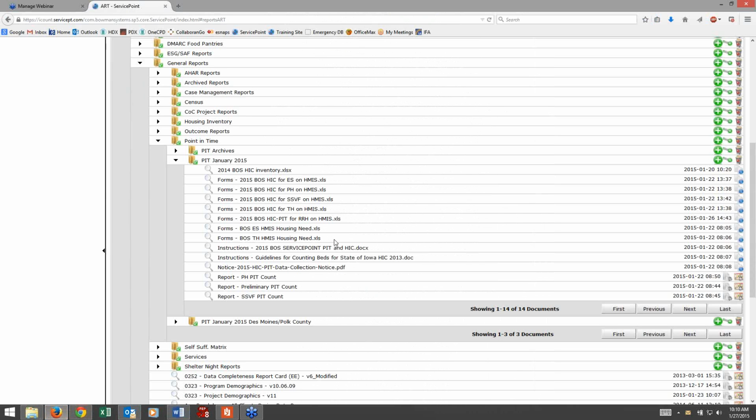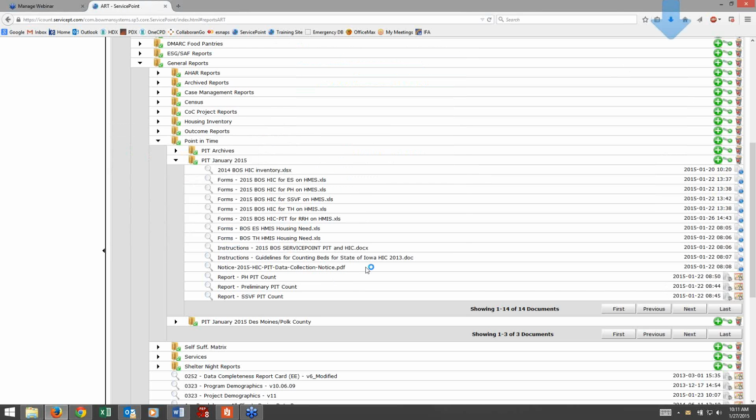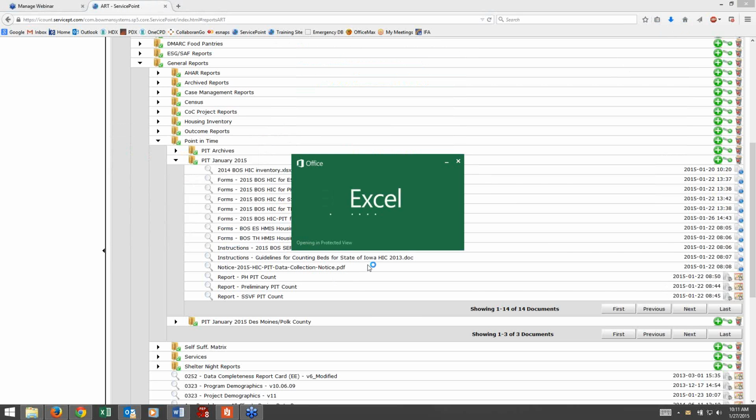So if you go out here to the PIT folder, down here is your PH PIT count. So it's your permanent housing PIT count. So you'll run this report, and check the numbers versus what you have in the system. As far as the HIC form, go ahead and pull that one up, and it's slightly different than the emergency shelter and transitional housing one.